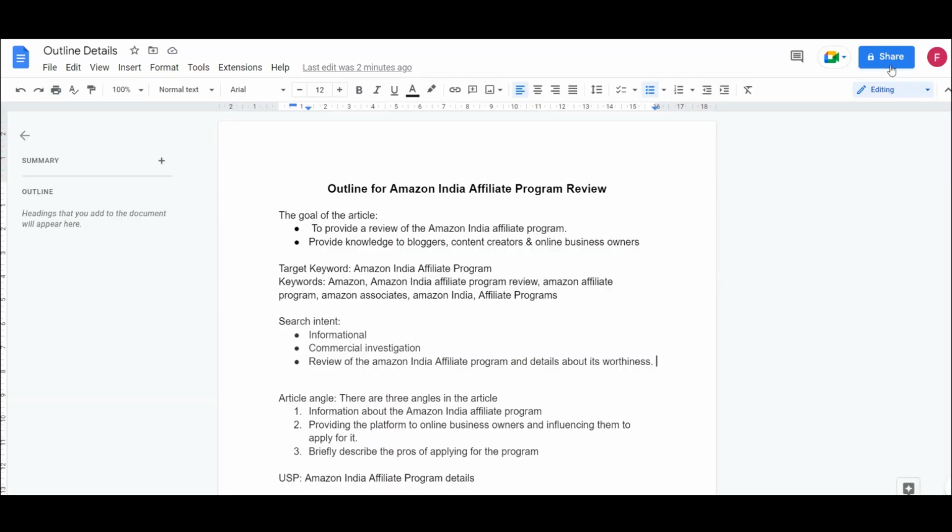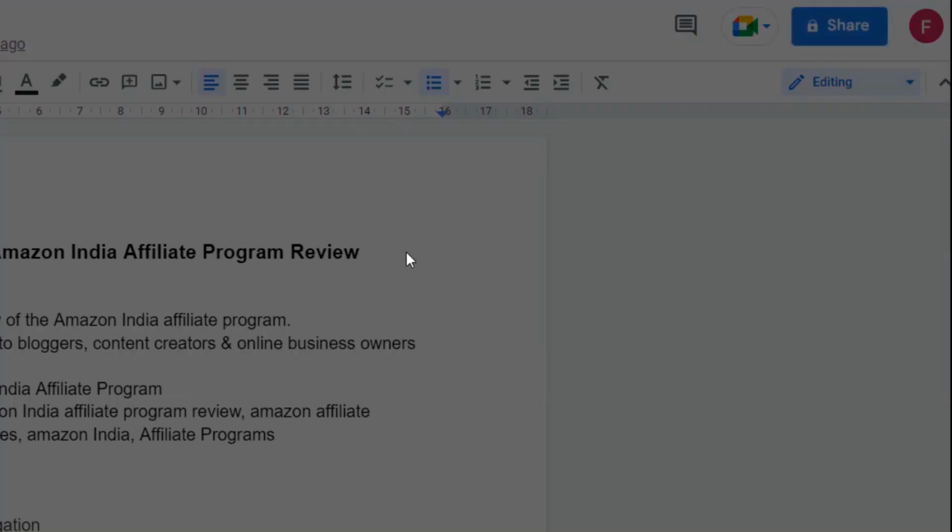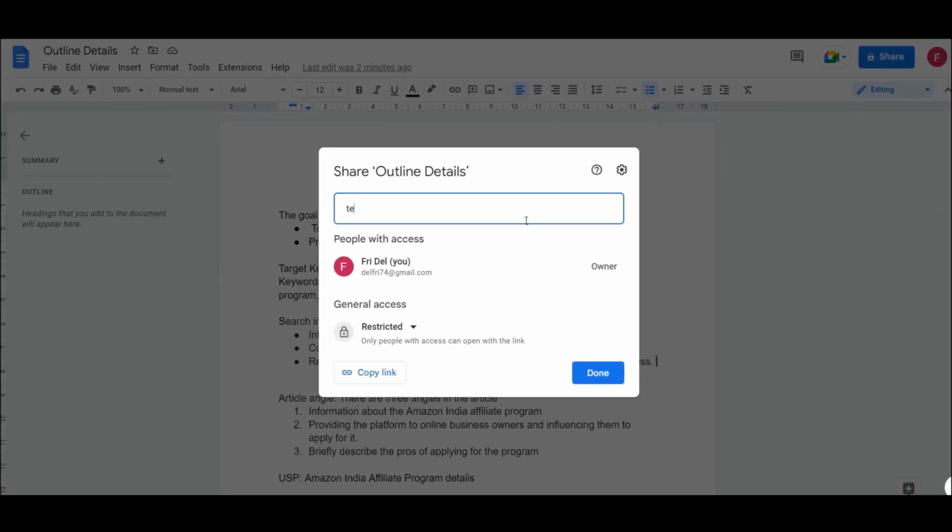Firstly, open the Google Docs document that you want to collaborate on. Click on the Share button in the top right corner of the screen. In the Share with Others window, enter the email addresses of the people you want to collaborate with.